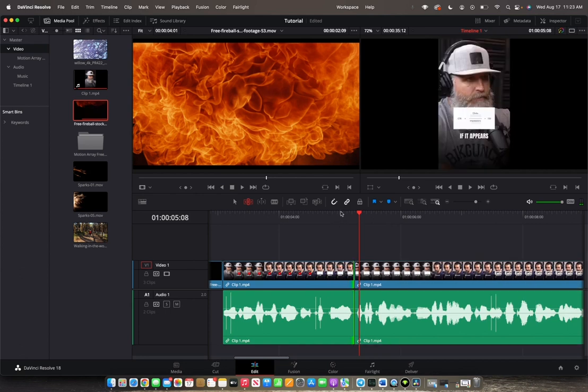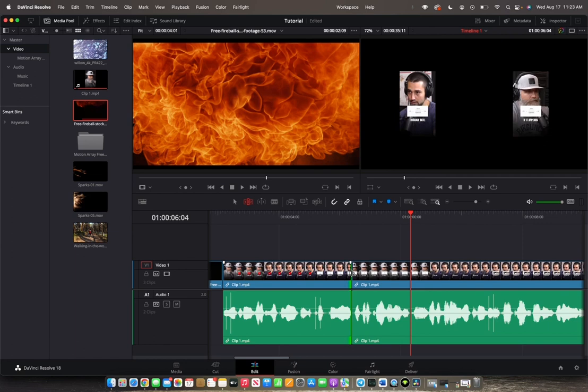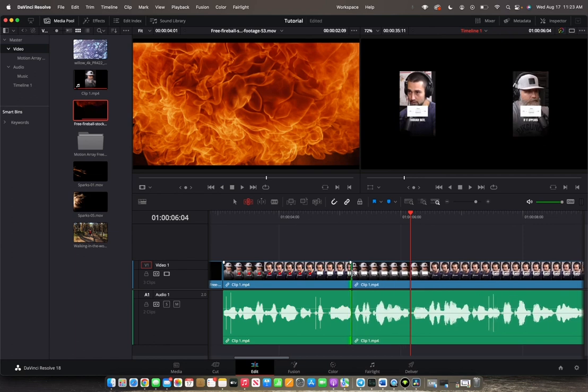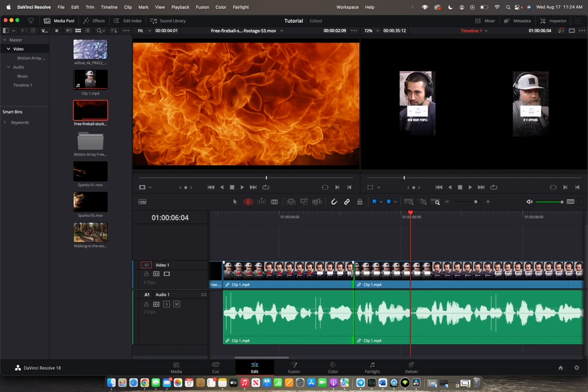Let's see how that works. Much better. But there's also another way of doing it that's more precise. So we can click on that area, and then we can use the comma key and the period key to add single frames to that clip. So when I press the comma key, it deletes a frame. When I press the period key, it adds a frame. So this is just a much easier and more precise way of trimming a clip that you would like.